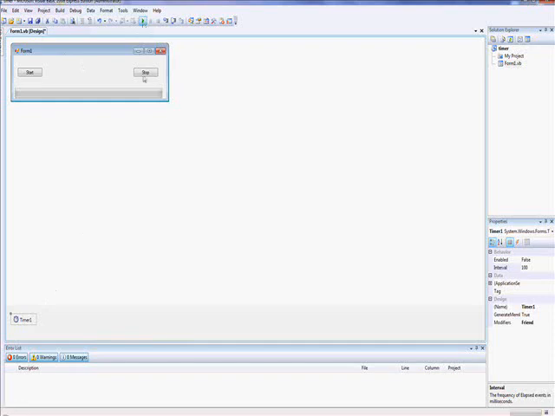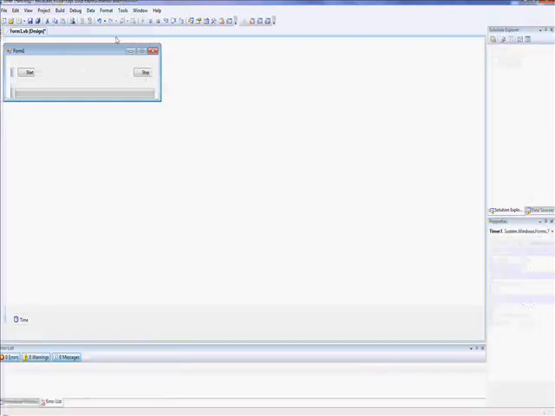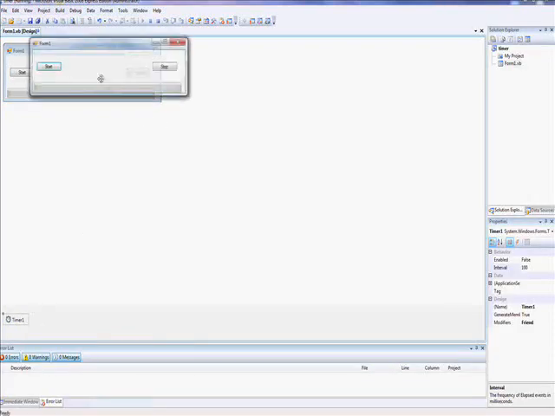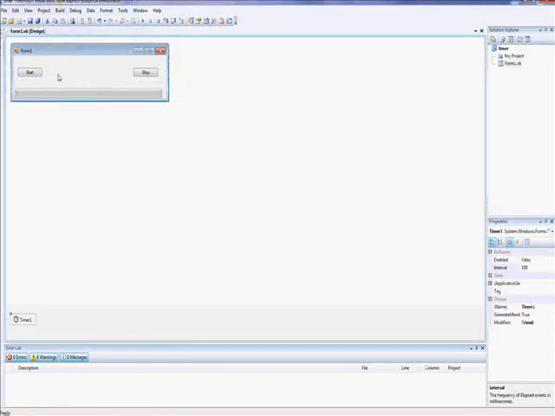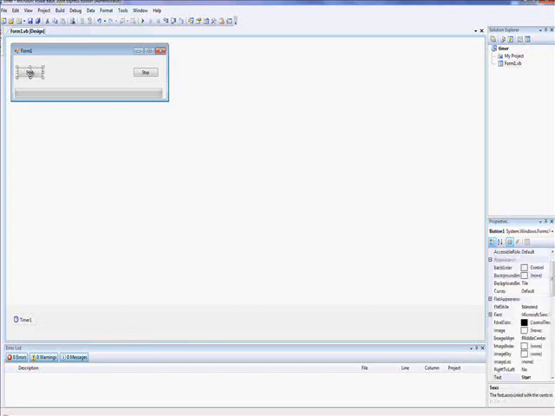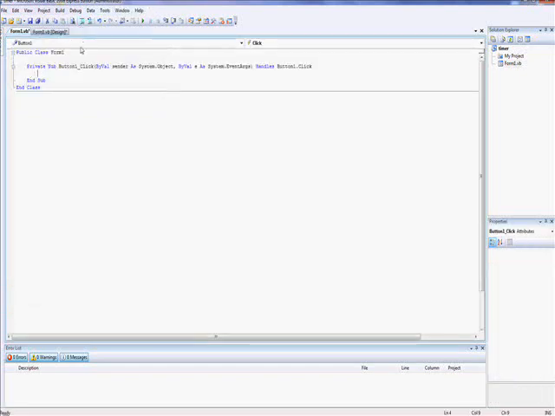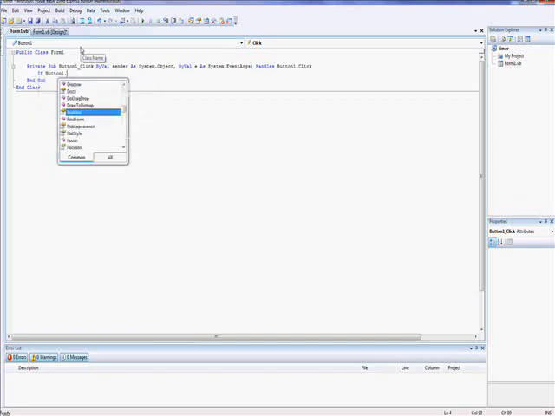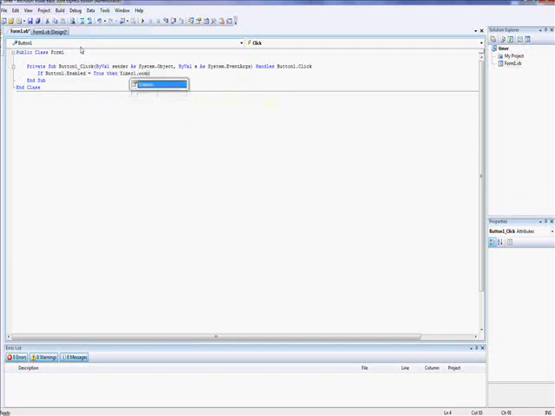And if you test it right now, you can see nothing's going to happen. It's because you didn't program it yet. So double click on the Start button. This is where the coding is. Type in: if Button1.Enabled = True then Timer1.Enabled = True. That's basically it for that button.